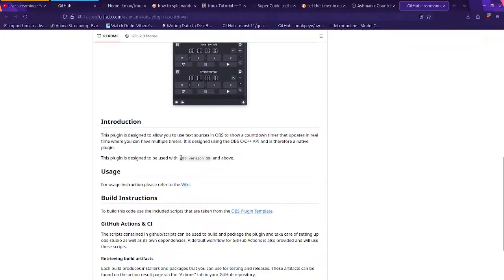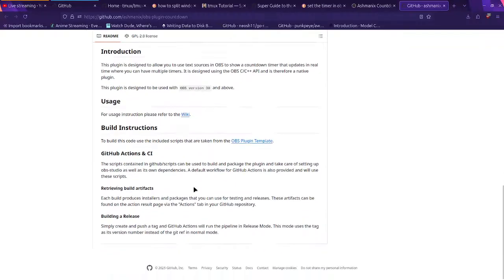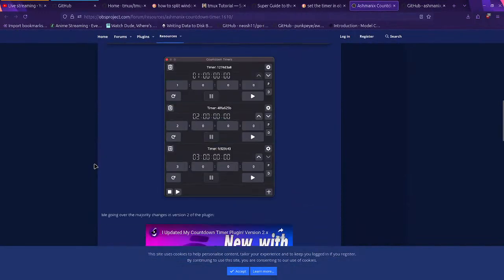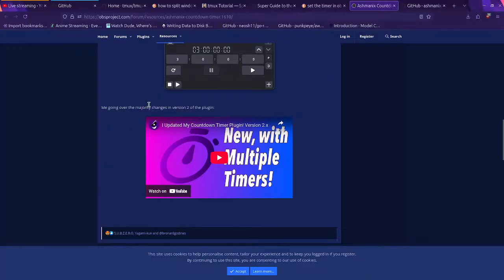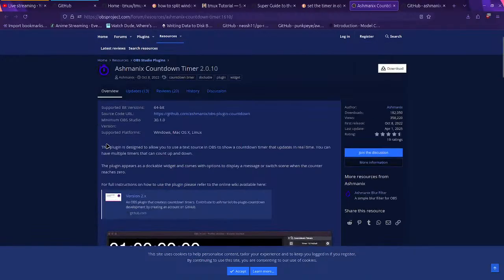It's designed to be used in OBS version 13 and above. It's a plugin template. How can we do this? I don't want to watch this. How can we install this thing? Discussion, just go to the discussion.